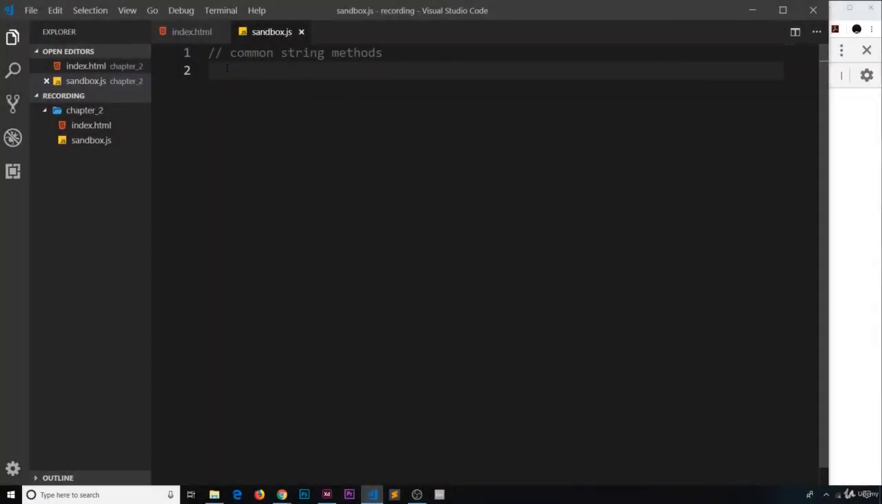Alright then my friends, so we've already seen a few basic string methods in the last video, and remember, methods are just functions that belong to a specific object or object type. Now let's have a look at some more methods.